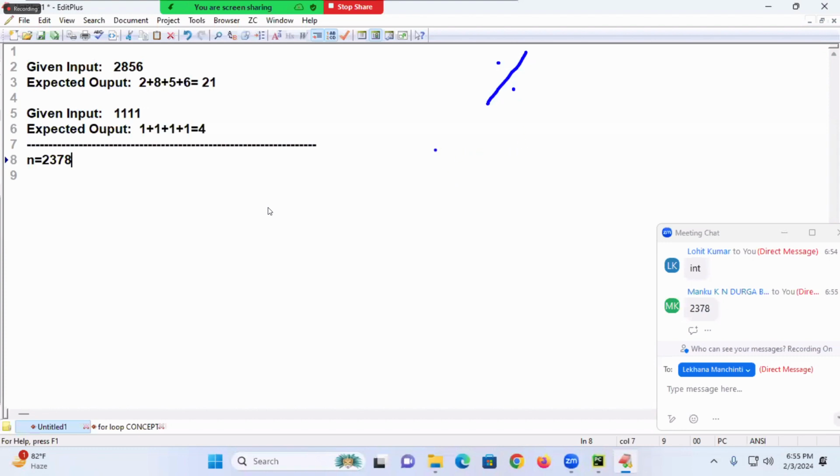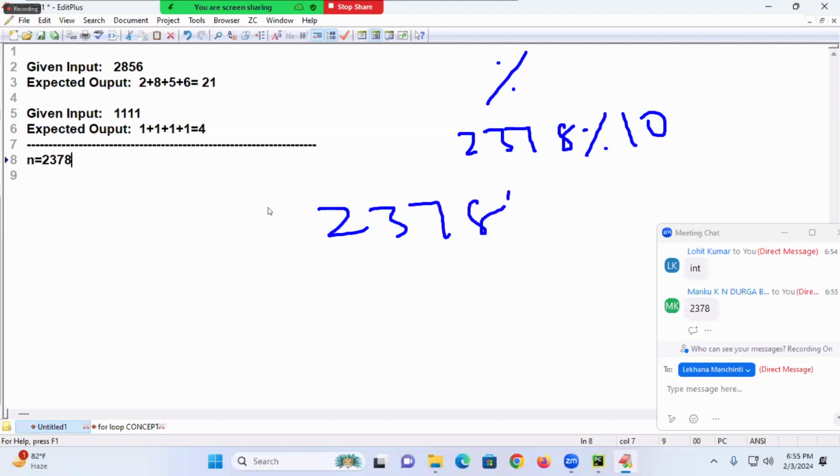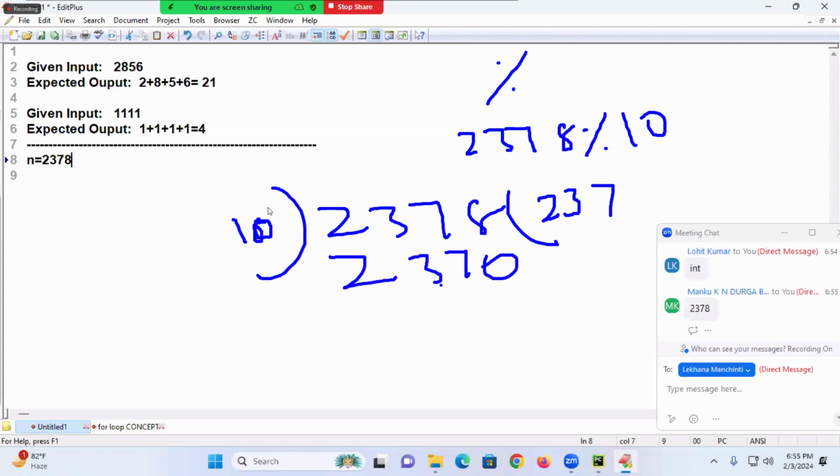So 2378 modulus of 10. What is this now? 2378 divided by 10: 237 times 10 is 2370. What is the answer? This is called a remainder. Am I getting it or not?